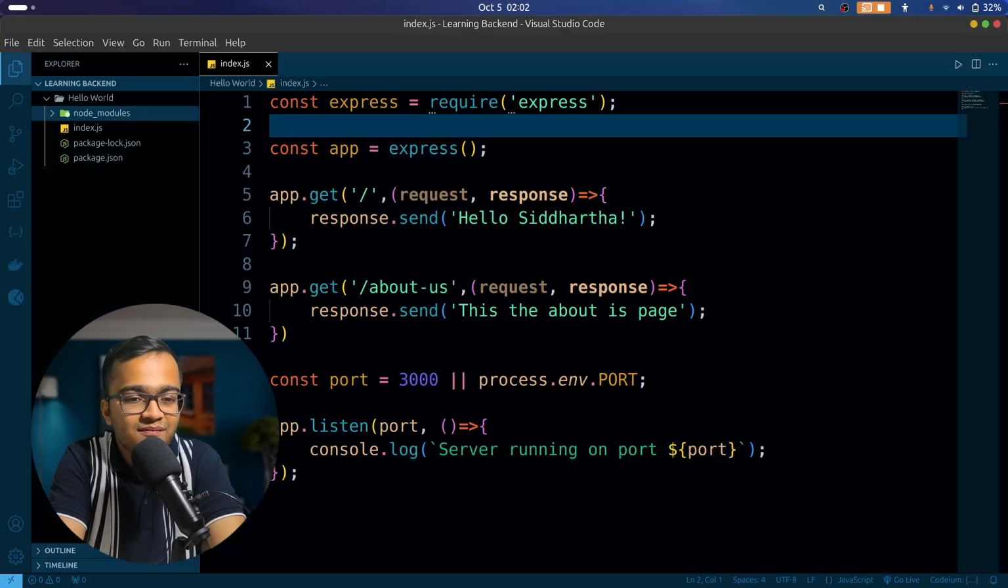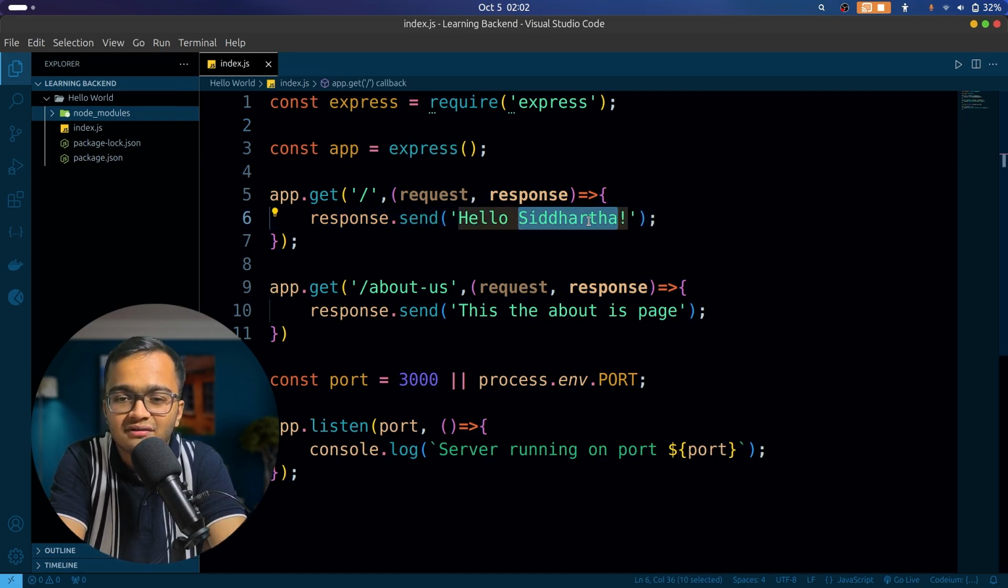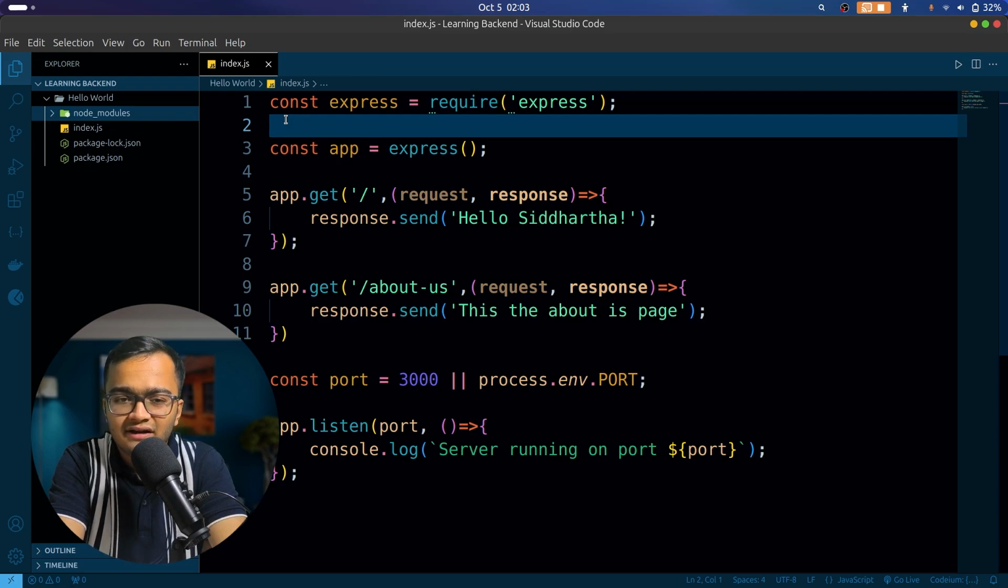So let's go to our code editor. This was the Express.js app which we wrote previously, which was sending hello Siddharth or hello world, anything. But this is a bit old way of writing the server code. Now in the modern era, we like the approach of writing import express like that.